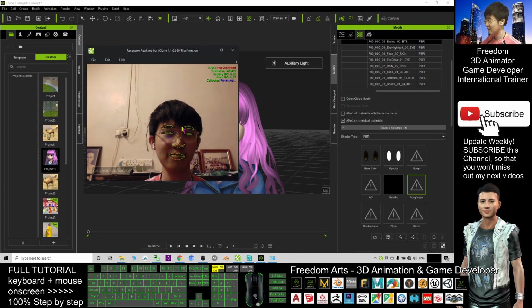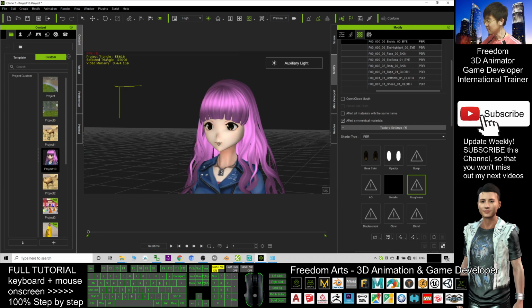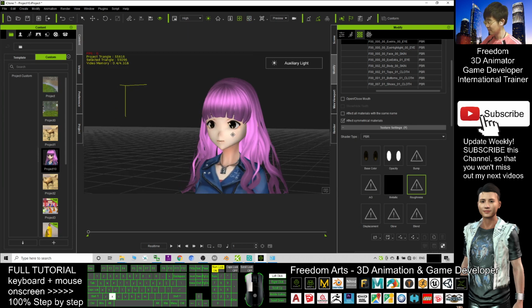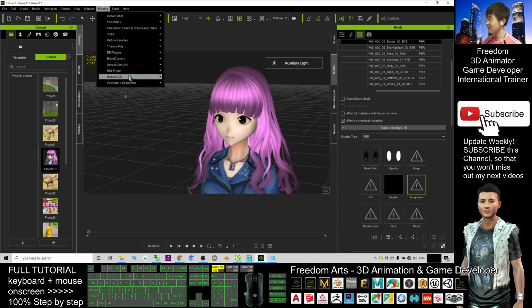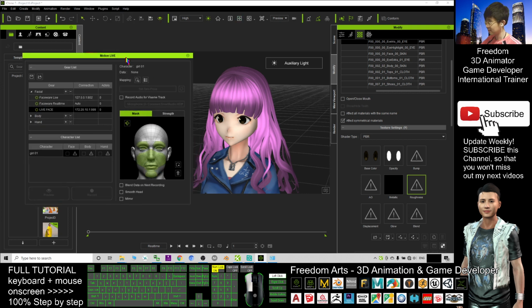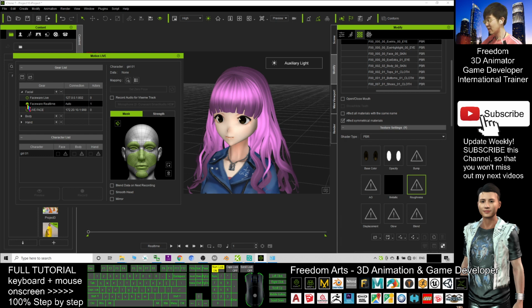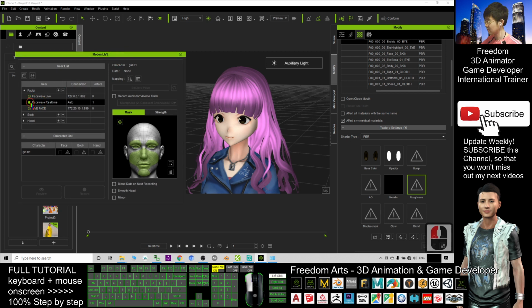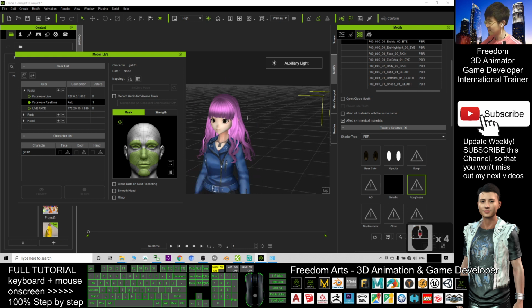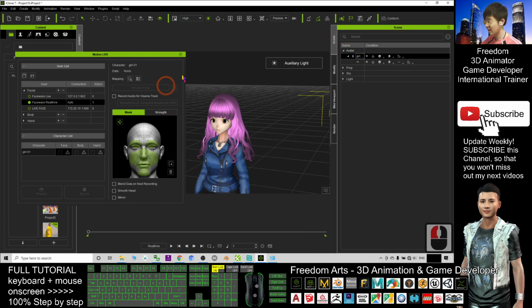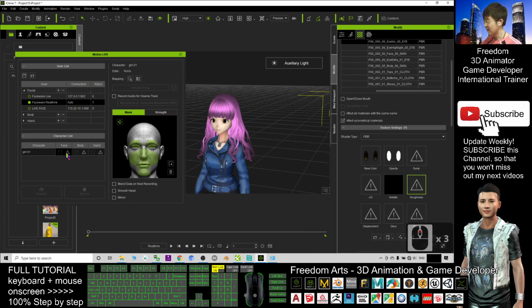Okay, after this is done, on your side, in iClone, you have to click plugin and click motion live, open the motion live here. This time, you activate the Faceware Realtime, click here. Make sure the green light is on. Next, make sure you already selected your avatar. It's already selected. Alright. Then click here and select Faceware Realtime.